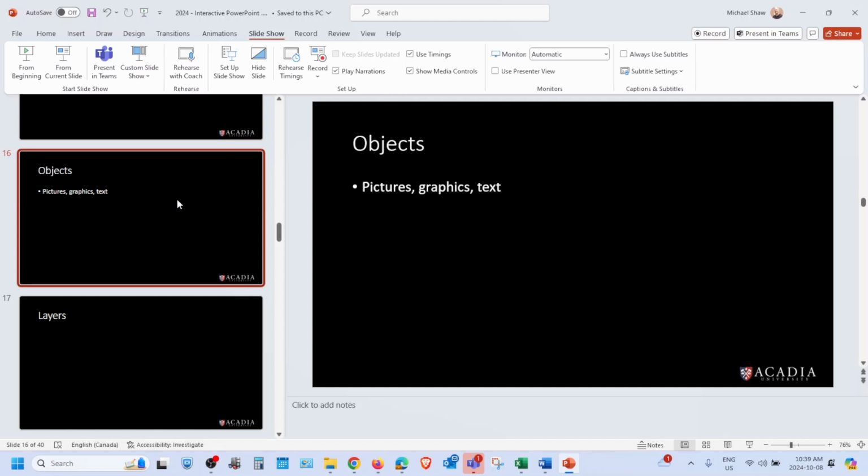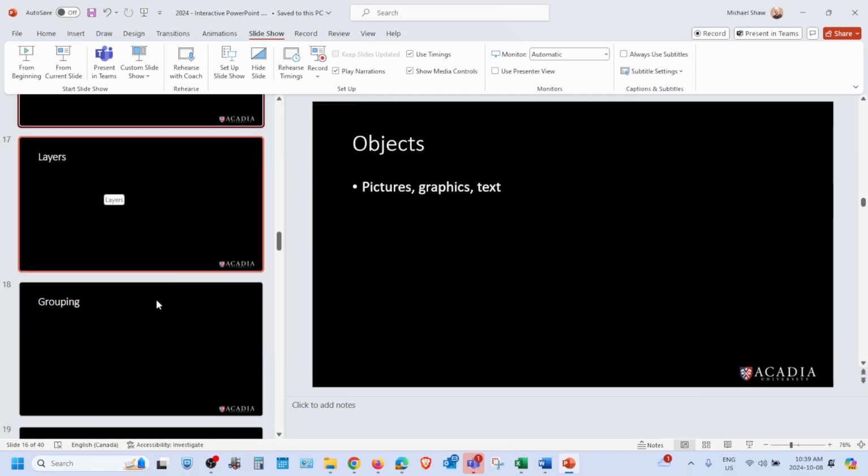All right, let's look at objects real quick. So we've got pictures, graphics, and text. Everything put on a slide is an object. So let's say we put some things on an object. We can layer them and we can group them.